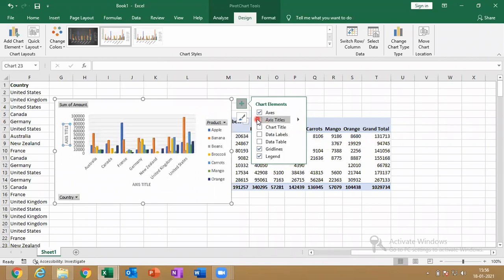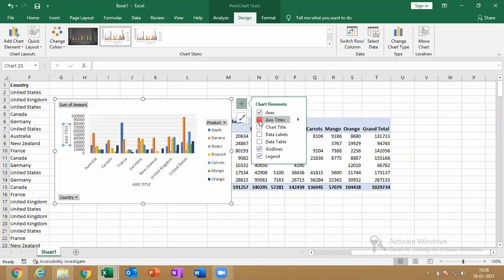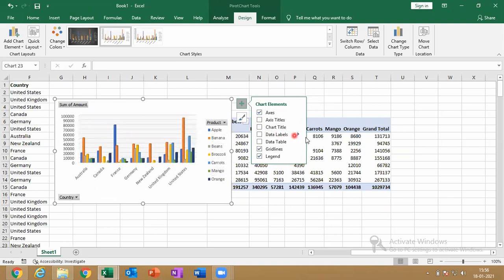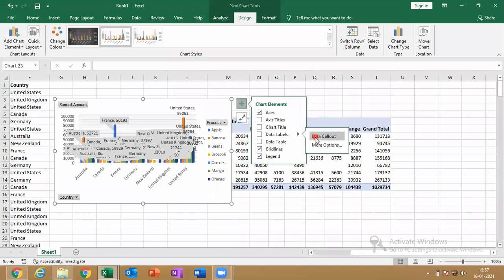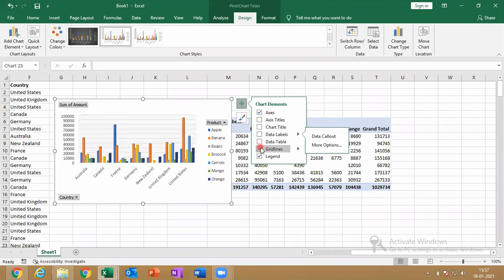So I was having a little confusion whether we have done all these small tools or not. Why? Because the small tools are very important here. So see, axis, x-axis, y-axis, the left side and the bottom side. And axis titles for that, so left side amount and bottom countries like this. Chart title, so here I can give the chart title in this place. And here data labels, and here data callout, which shows how much. Data table and grid lines.